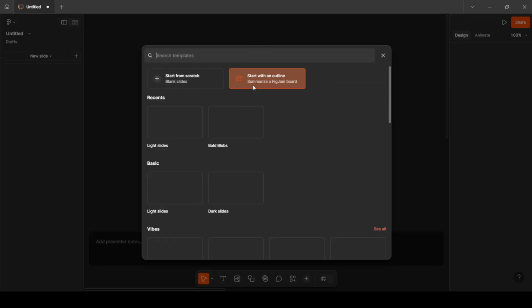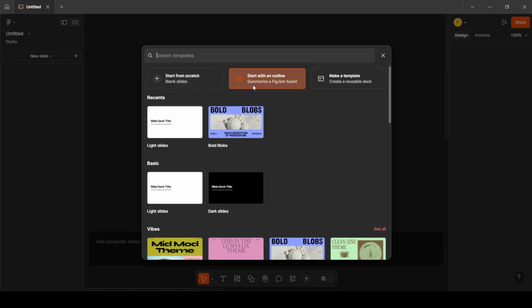So Slides is basically for creating presentations. For example, if you have used PowerPoint or Google Slides, you'll be familiar with presentation making and all. Okay. So now you can create presentations right in Figma.